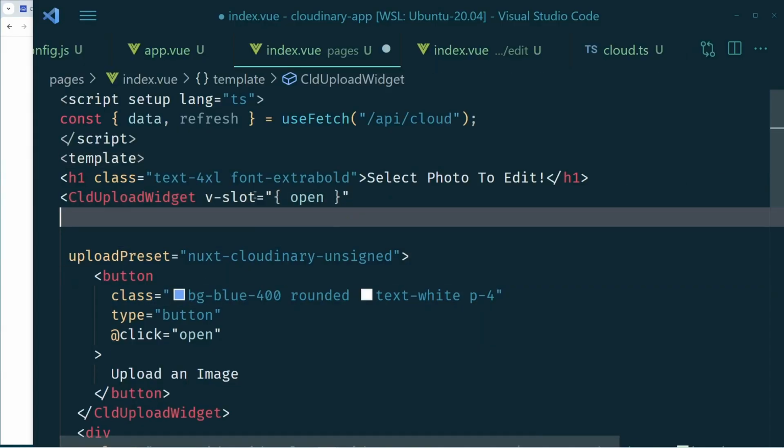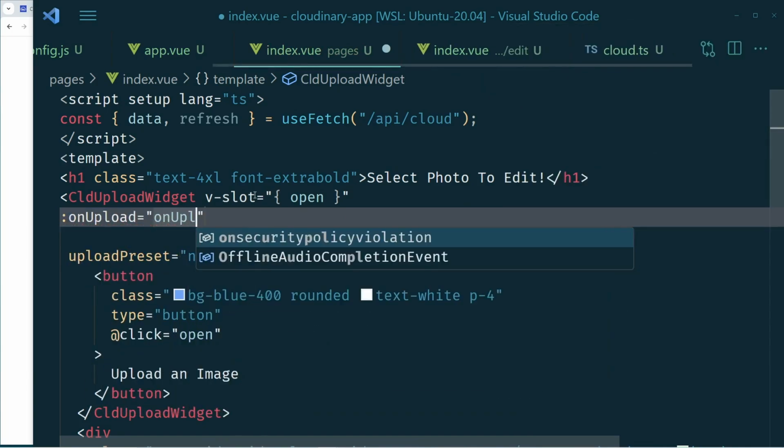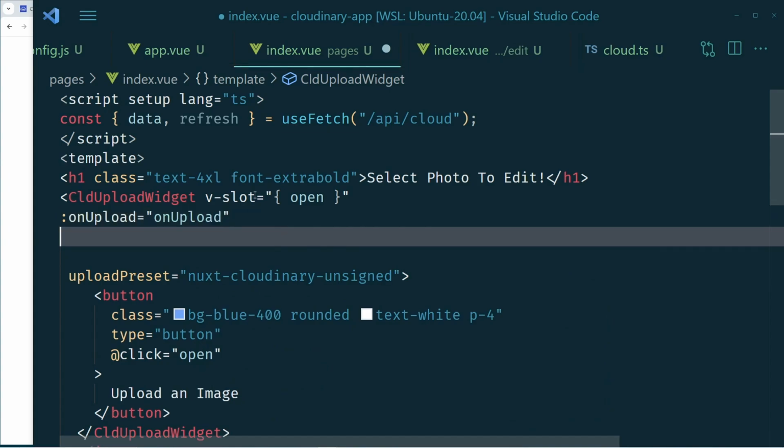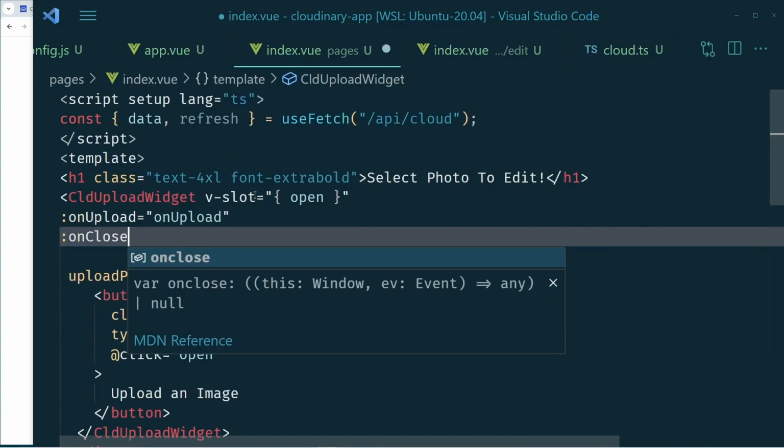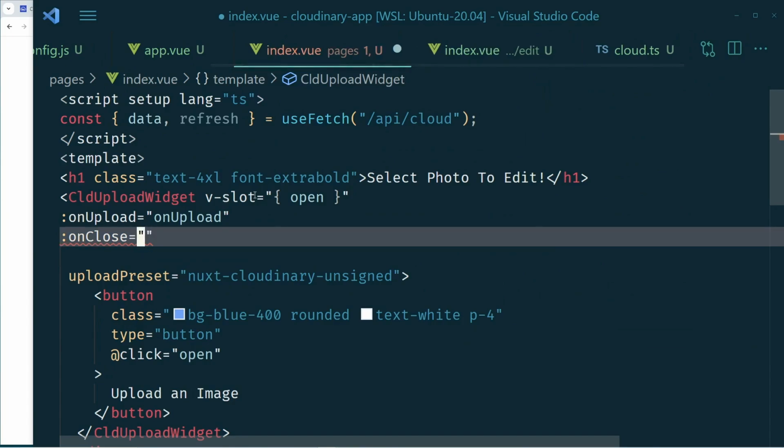So right here, I'm going to add in onUpload, and we're going to create a new function called onUpload in a second. And then also onClose, we're going to do this one called refreshPics, and this will make sure we refresh everything for us.